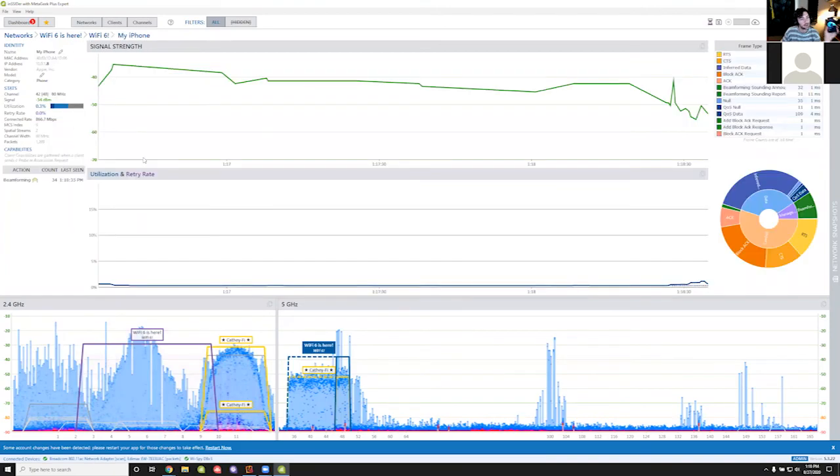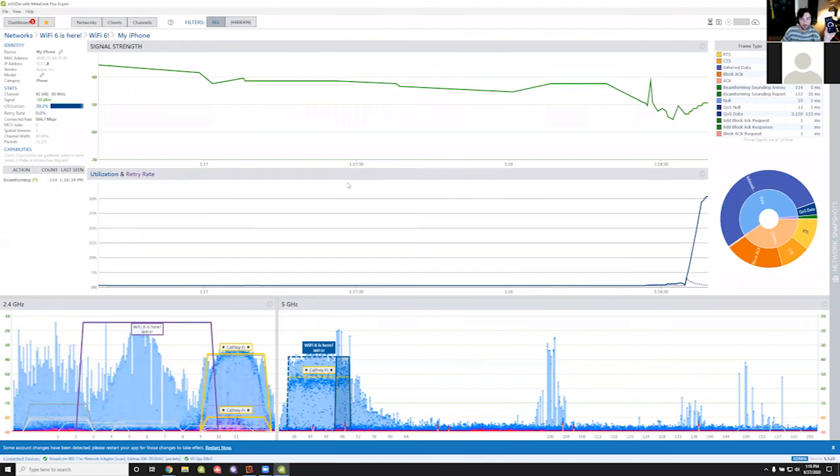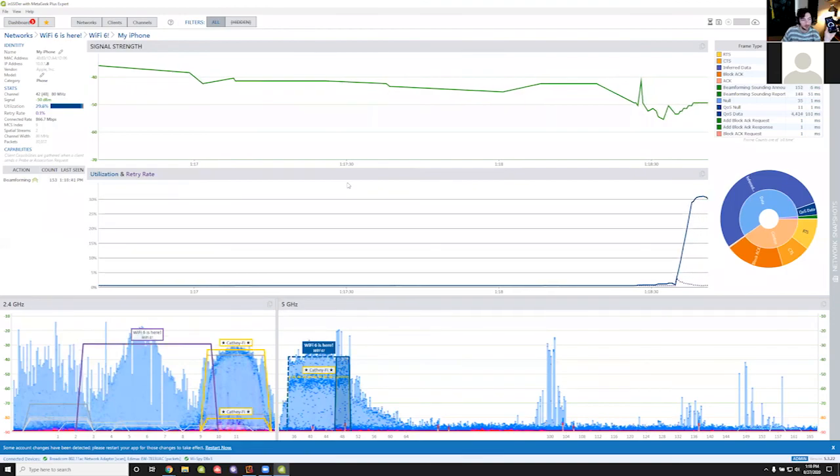So now I'm running a speed test on my iPhone 7 here. And let's see how much of the utilization. Yeah, 30% here. So it doesn't seem to be utilizing as much.